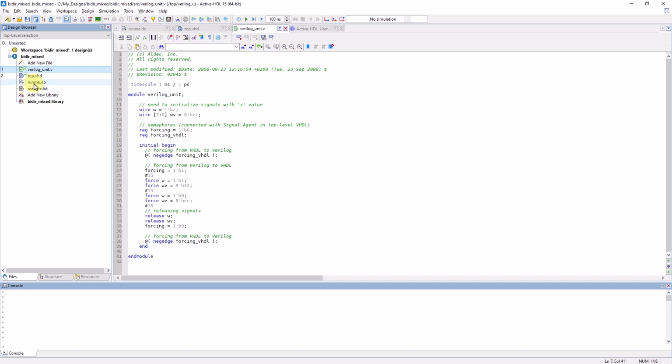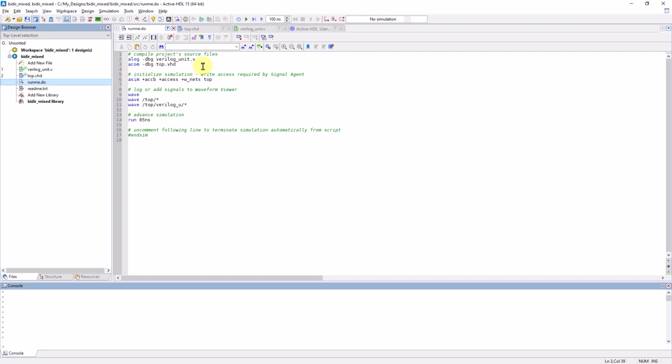appear as expected. I will be using a macro file where it compiles the two files with the debug parameter, initializes the simulation with the VHDL unit as the top-level unit, adds the signals from the units to the waveform viewer, and finally runs the simulation for 85 nanoseconds. I'll go ahead and execute the script.